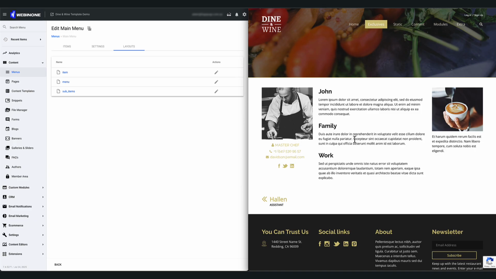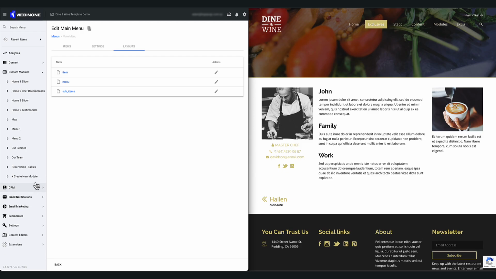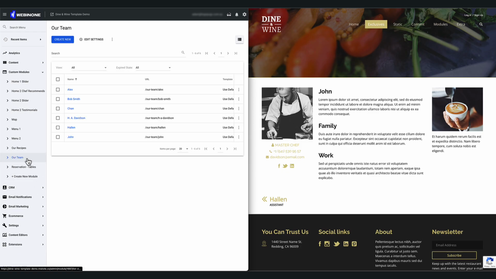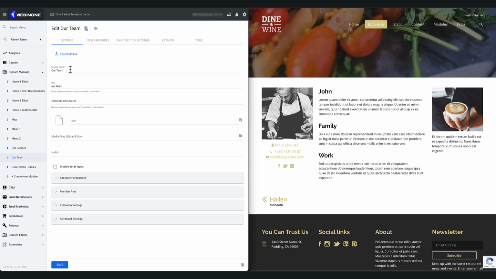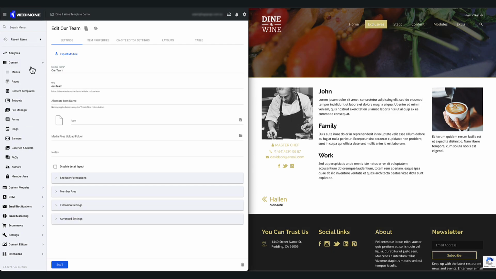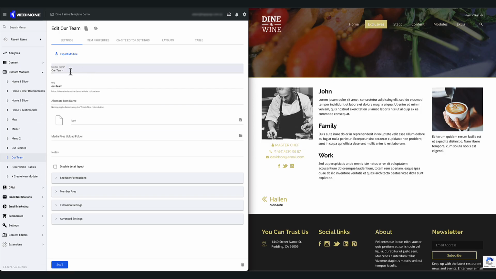Let's look at the team list a little further as our last demonstration for this video. Each team member, along with their individual details, are stored as items in the database. And we built this database structure with custom modules. Now, custom modules are really not that much different from the various built-in modules like blogs, banners, galleries, and FAQs. These are simply pre-configured modules for common use cases. Custom modules, on the other hand, let us build our own module structure for our own requirements.